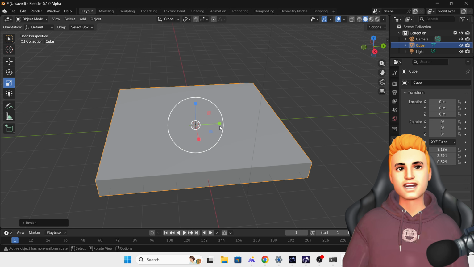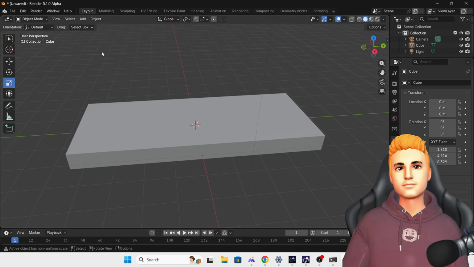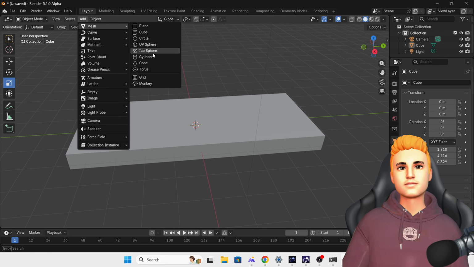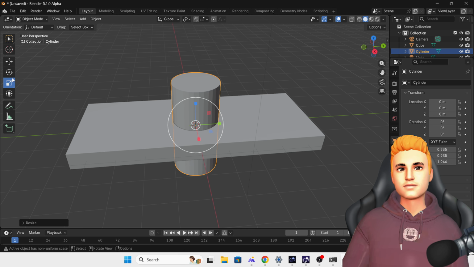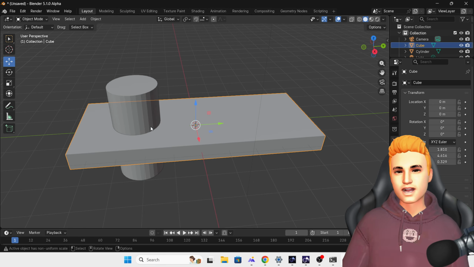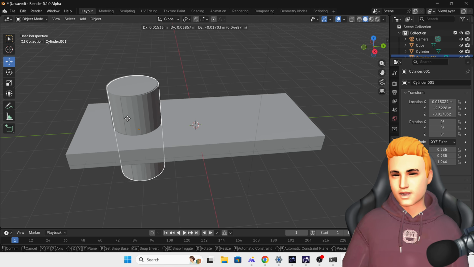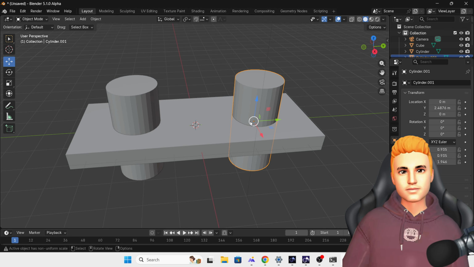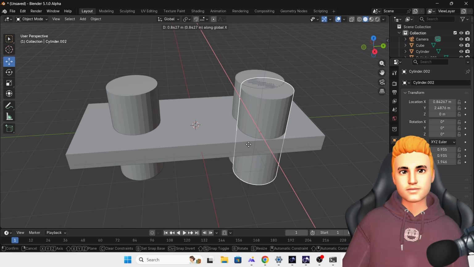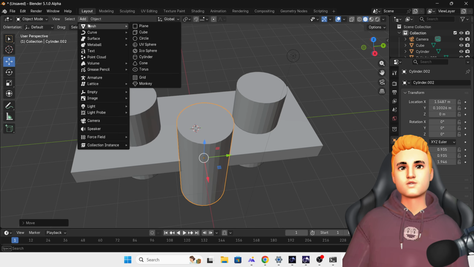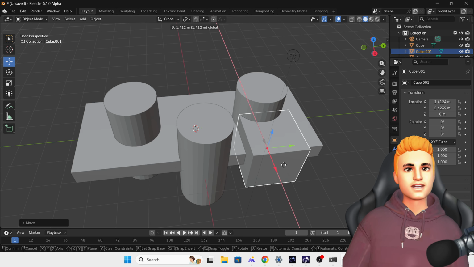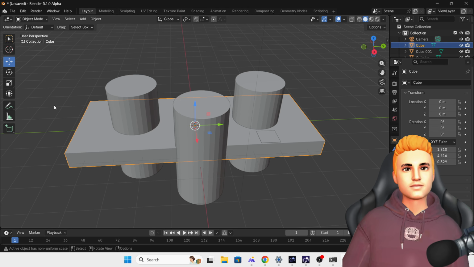First, I'm going to create one cube like this. Then I'm going to add one cylinder. Just scale it a little bit. I'm going to keep one cylinder here, duplicate it, and keep one cylinder here, and again duplicate it, and then keep one cylinder here like this, and then create one box cube.